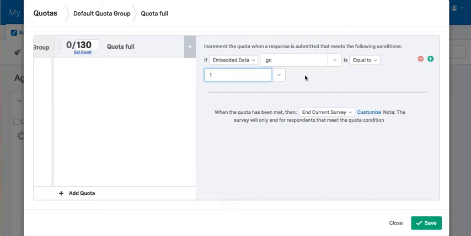The last thing we need to do in here is that it currently says if the quota has been met, then end the current survey. But the problem is that people don't get this until the very end of the survey, so people actually have to go through the whole survey before the current survey is ended, which makes no sense. People are fully taking the survey.